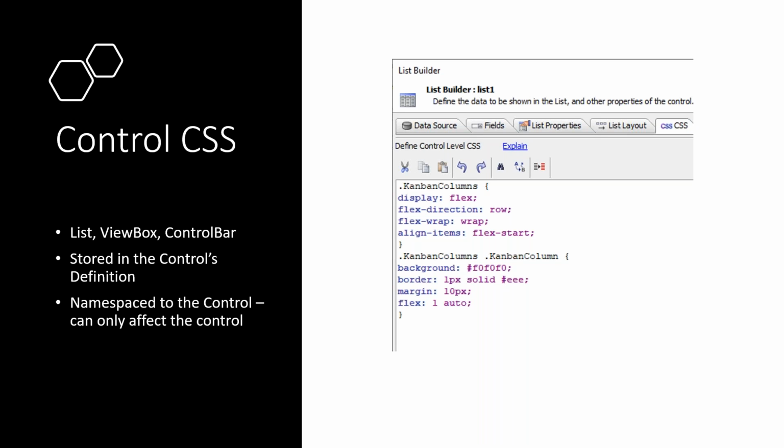Similarly, this is kind of at a larger scale, but also getting more local. Controls have CSS: the list, the view box, the control bar. They have CSS tabs within them where you can add customizations that are kept with the control. An example would be the list with a Kanban layout. Those Kanban columns are defined using CSS to get them to appear next to each other, and that CSS is stored within the list itself. So if you copy that control somewhere, you keep all of the styling that you put into it so that it looks the same. The view box, the control bar, and the form view control all have the same functionality within them.